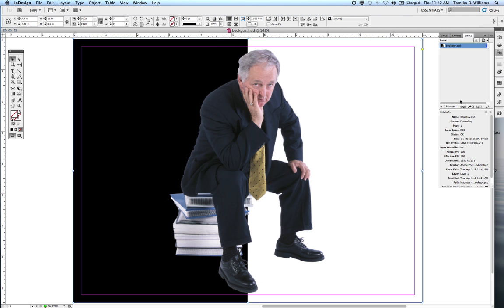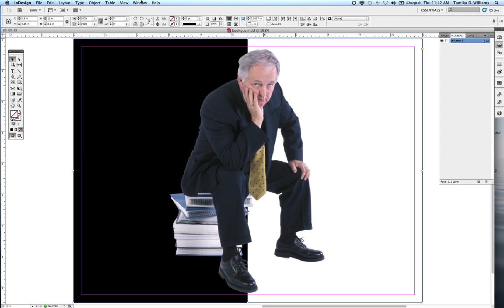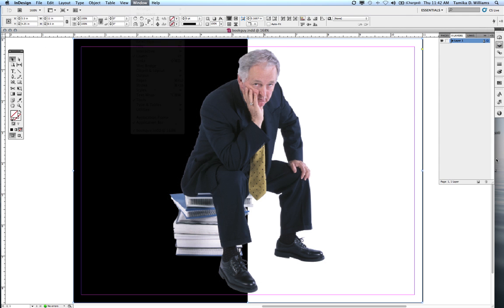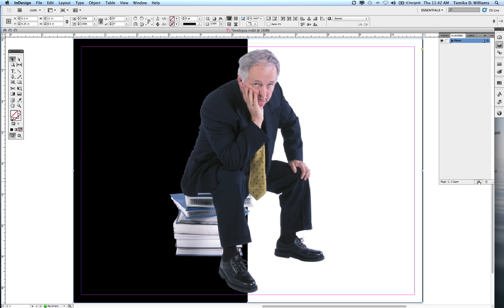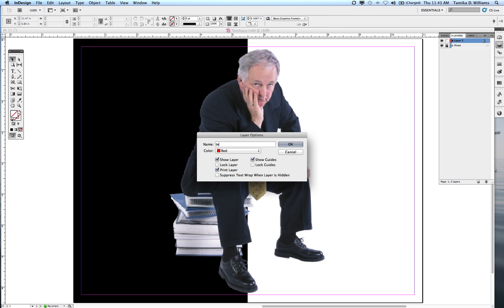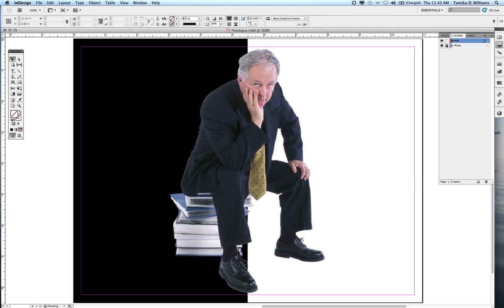I said save there so I can go back and forth. So in my layers palette, I want to pop that up here, layers. If you don't see your layers, just go up to window and show your layers, and I want to make sure I name this layer photo. And I want to lock this layer. I'm going to create a new layer on top of that, and this one I'm going to name text. Now this is the one that I'm going to be doing my text wrap on.